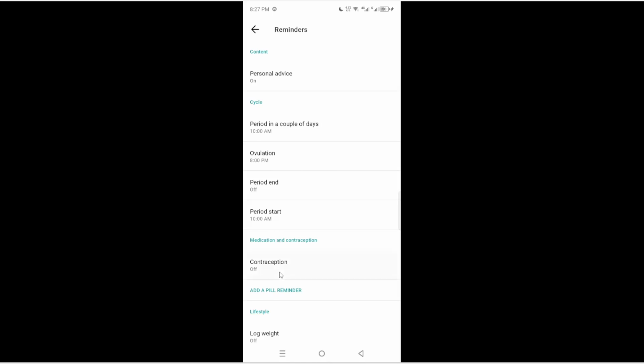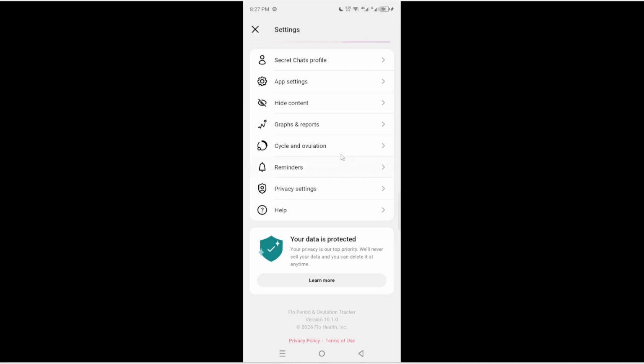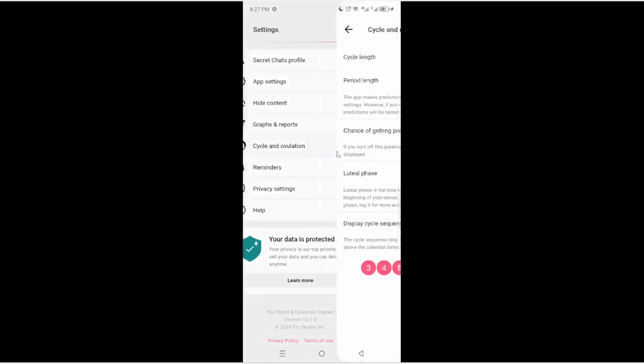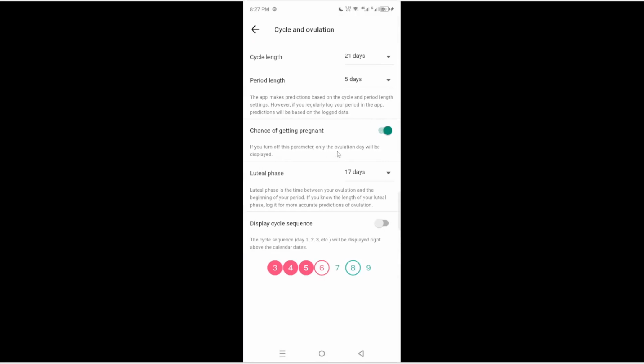After that, go back to your menu icon and select Cycle and Ovulation. This section provides insights into your cycle and ovulation patterns. It's crucial to check this area as it contains the settings that directly impact your ovulation forecasts. You will find various options that help you customize how you receive information about your cycle. Navigating here will prepare you for the next important step in optimizing your ovulation tracking.